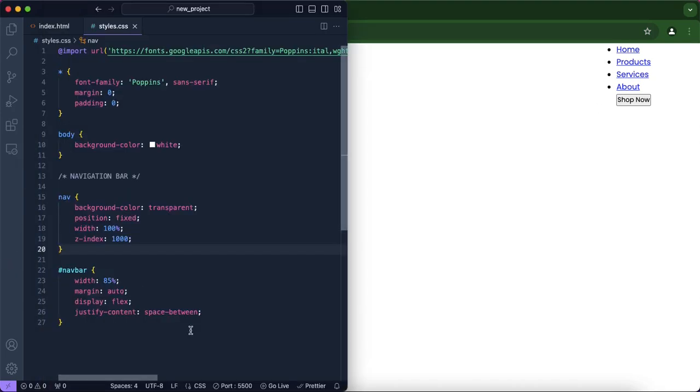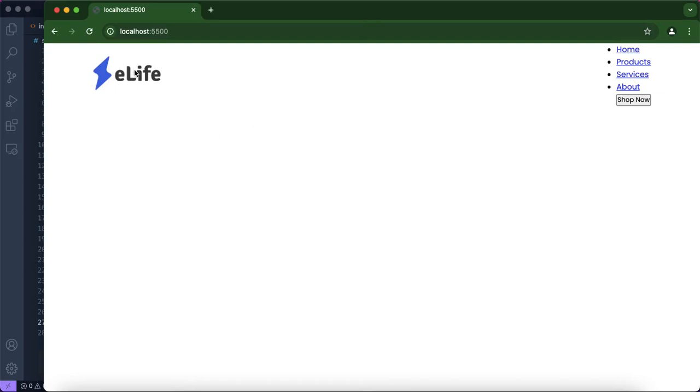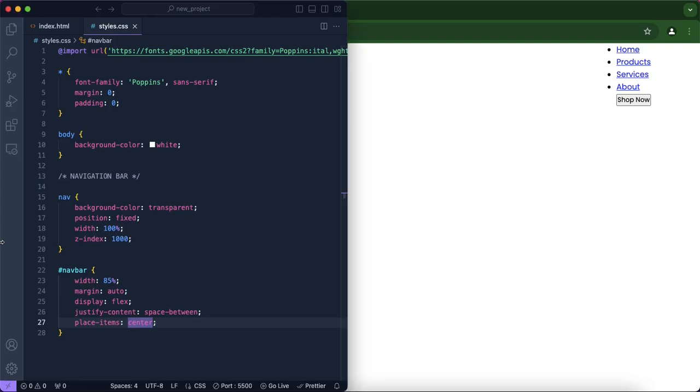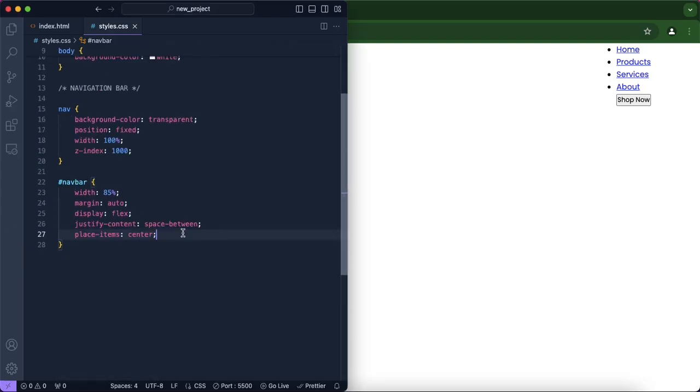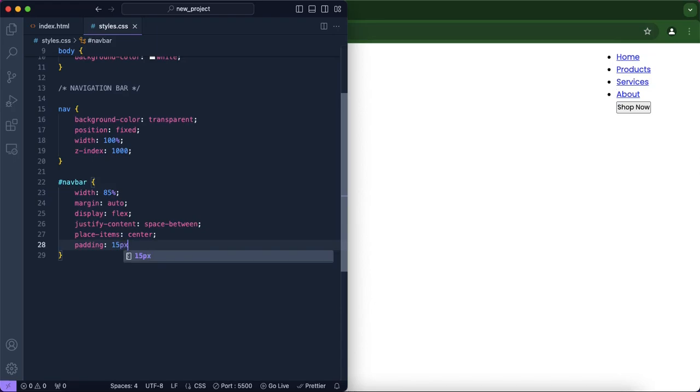Now if we wanted it to be vertically centered, from top to bottom, we can use place-items. We can also use align-items, which serves the same purpose, but we're going to use place-items, and you can see that the logo changed from the top to the center, vertically centered. Alright, and last but not least, since you can see that there is literally no spacing, we are going to include spacing within the container, and we want it to be 15 pixels.